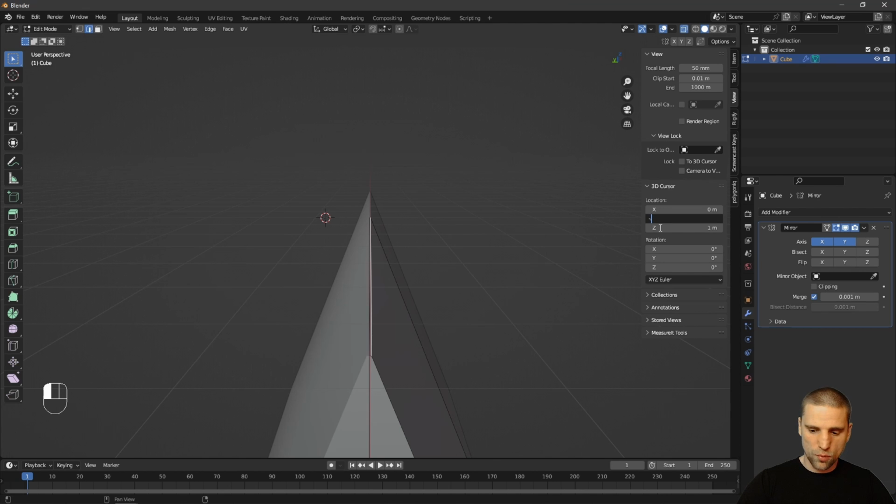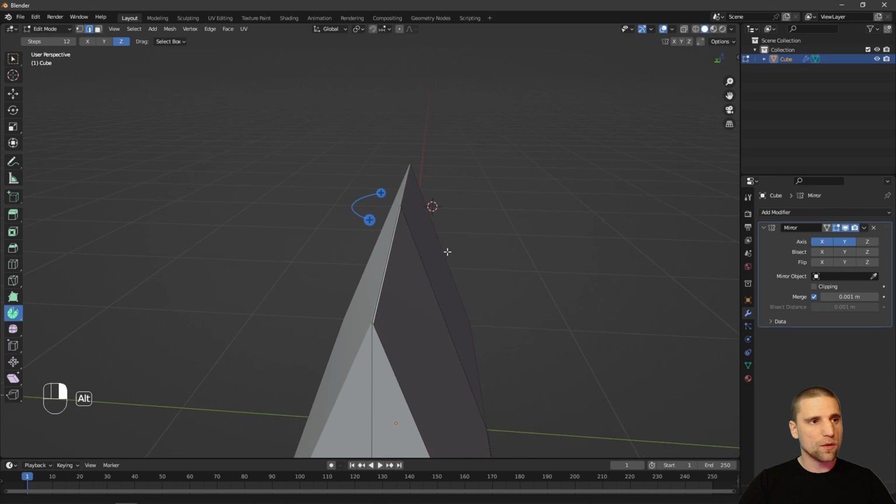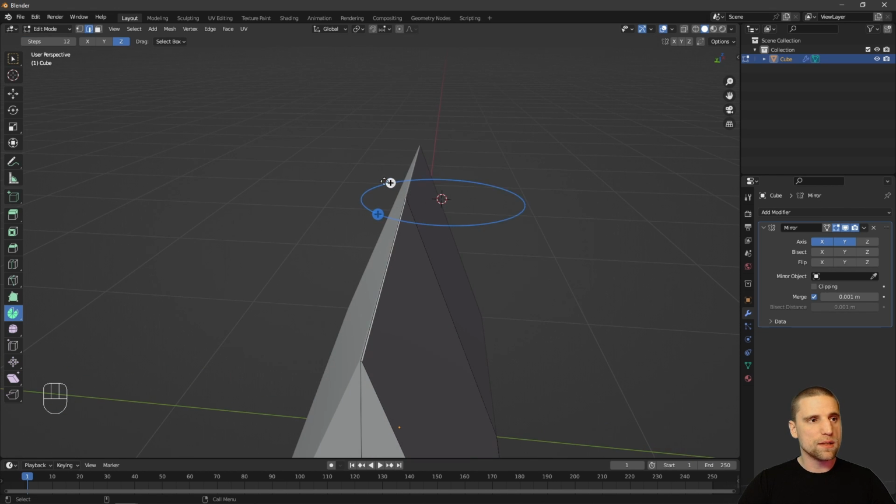Minus 0.125. Perfect. All right, so come on over to our spin tool. Let's click on it. Okay, great. And it's giving us this interface here. And the direction of rotation is on the Z axis, and that's not what we want.